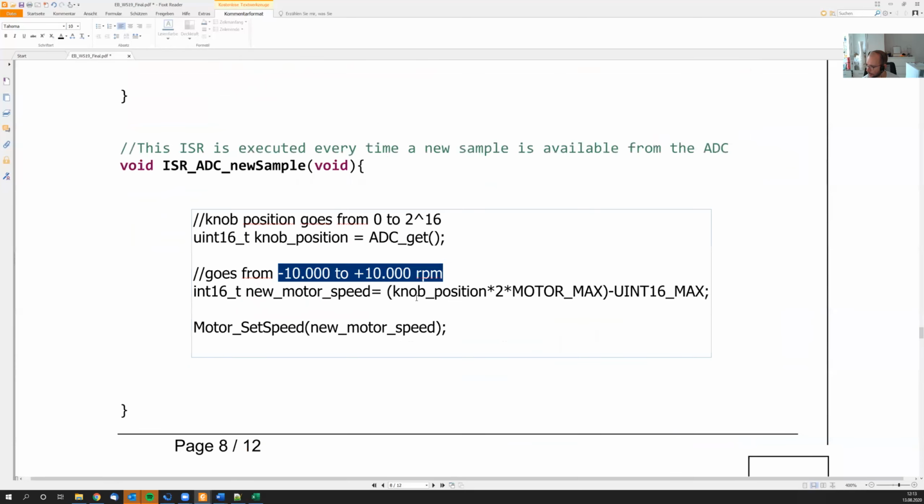So we need a little bit of math here. And if this is maybe not perfectly correct, I usually do not check that. But you need to do some math here. And once we do have our new speed, then we simply call the motor driver and give the new speed to it.